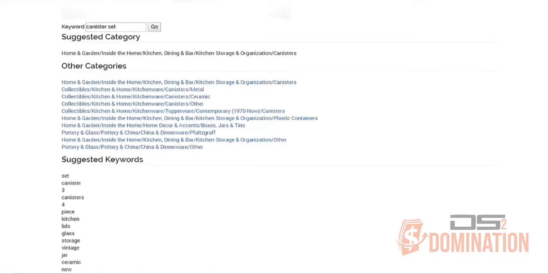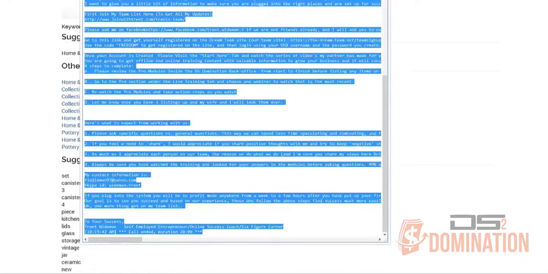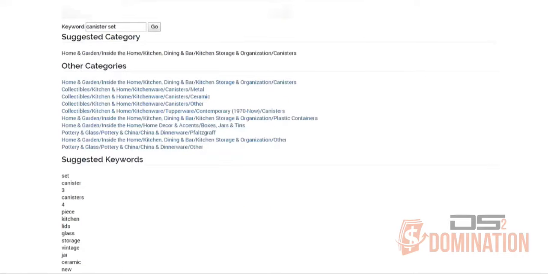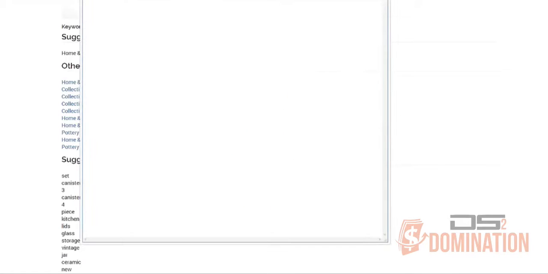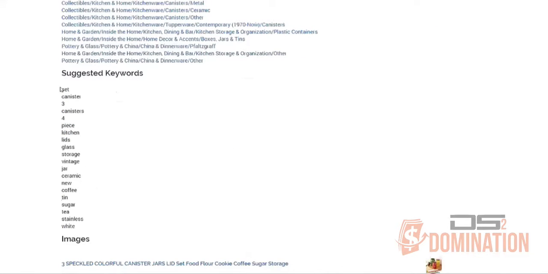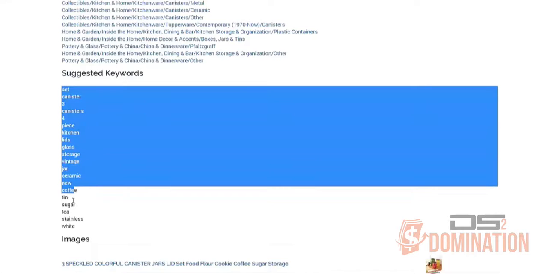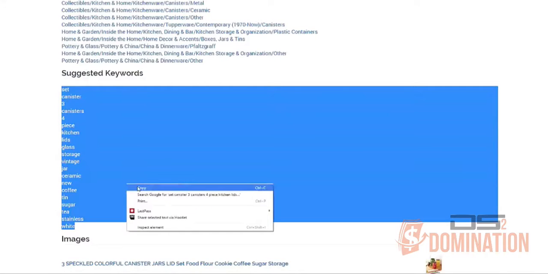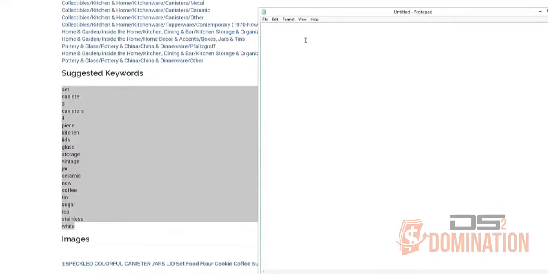So the very first thing you're going to want to do, let me open up my notepad here. Looking at the different keywords, I usually will copy over to Notepad so that I can choose the correct keywords.